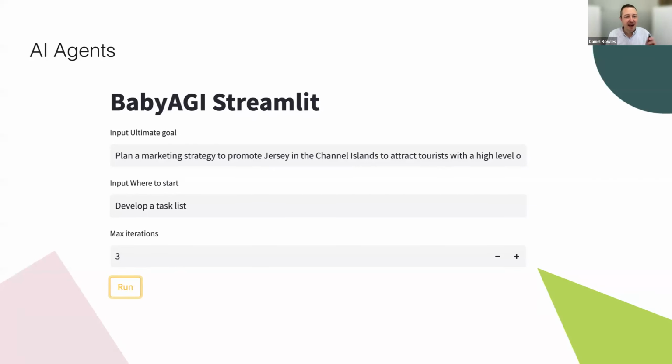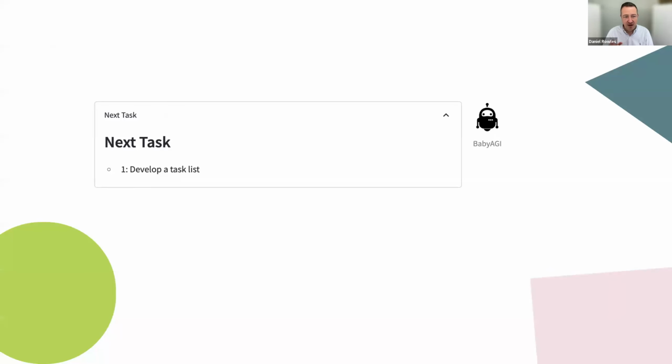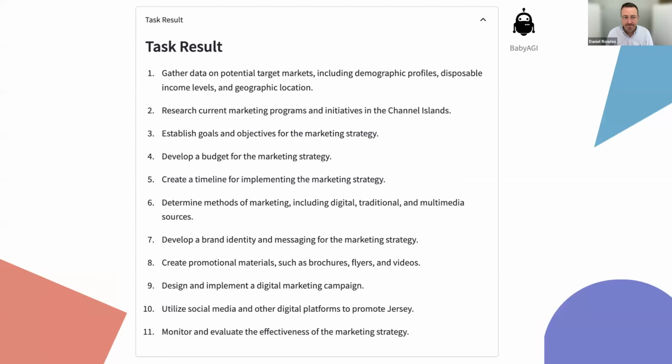So I've said here, plan a marketing strategy to promote Jersey and the Channel Islands to attract tourists with a high level of disposable income. Where should we start? Well, let's start with a task list, and then I'm going to iterate through it. Okay, so it goes off. It says, right, step 1, develop a task list. And if any of you are familiar with marketing planning, it's a pretty good approach: gather data, research marketing programs, establish goals, develop a budget, create a timeline, develop methods, and so on. It kind of goes through.